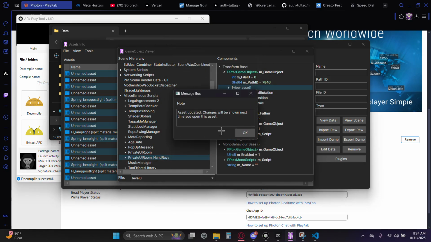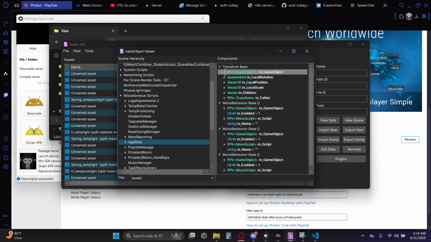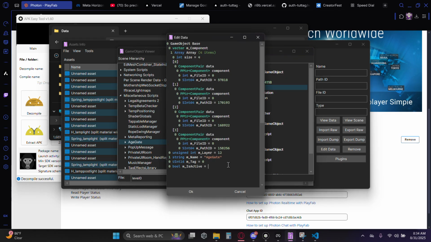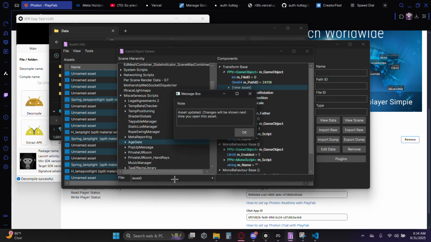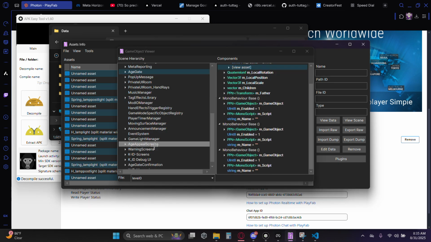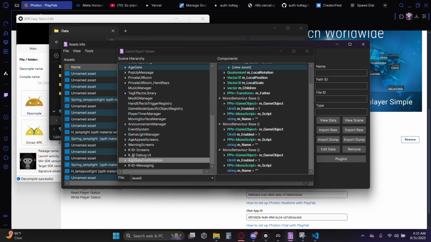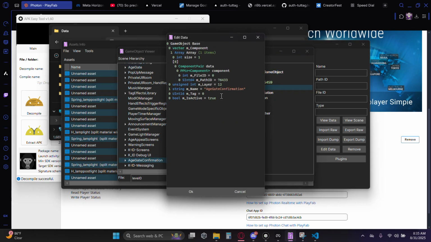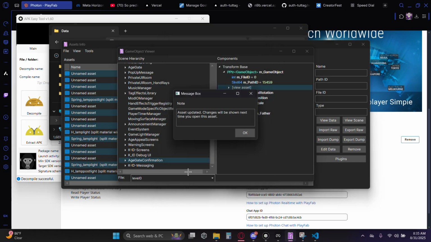Then you want to also do this with age gate. What this does is it basically removes the age thing that I have to do in KID and legal agreements, and that's all you have to do. You also want to do age gate confirmation, and we just want to set this all to false.